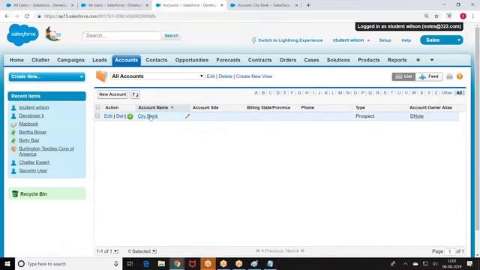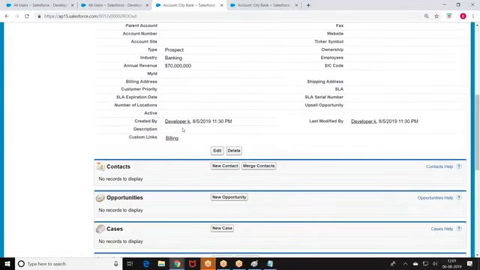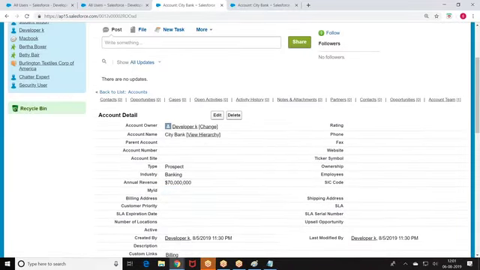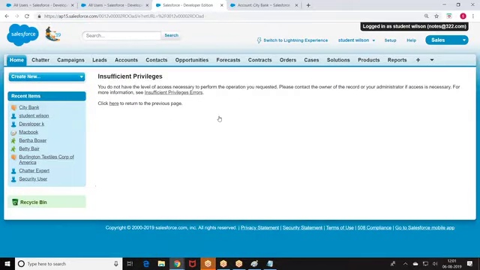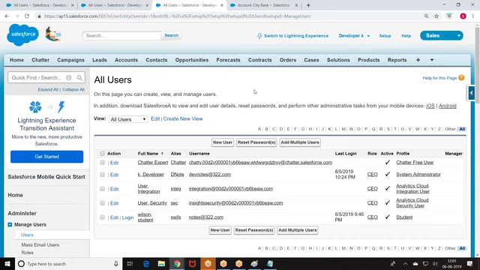View it. You were able to see. Now you were able to see the record. Why are you able to see the record? Because you are made an account team member and you are given read access. Try to edit it, insufficient. Why did I give only read access? I made you an account team member, granted the access for you, and you asked to see the record. Are you getting my point here?